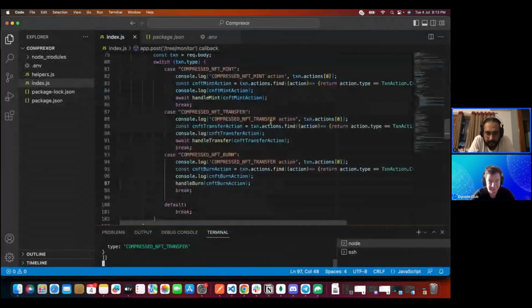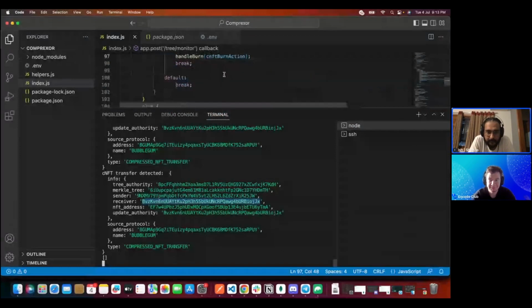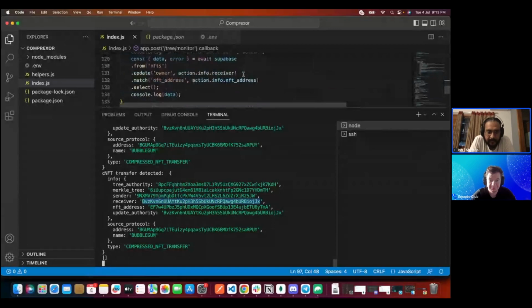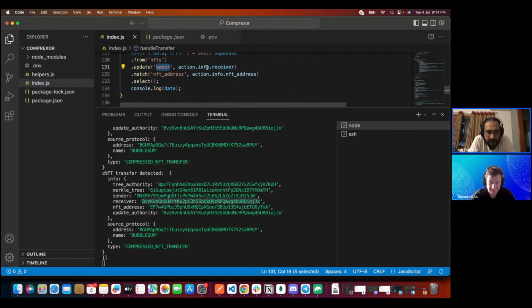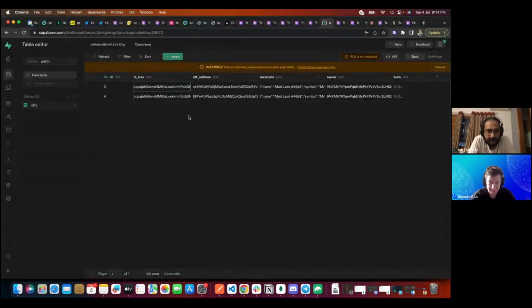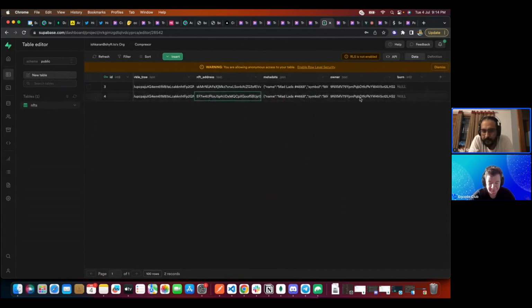We come here, transfer action. Let's check logs once more. Transfer detected. CNFT transfer detected, which is here. CNFT transfer action is correct, and then we're just doing owner is receiver. This everything is correct. Action dot info dot update owner is this. The match NFT address. Wait, this, and do we have this NFT address in our database? I think, yeah, it's the same. Okay, it's owner only. Okay, the NFT address is this.